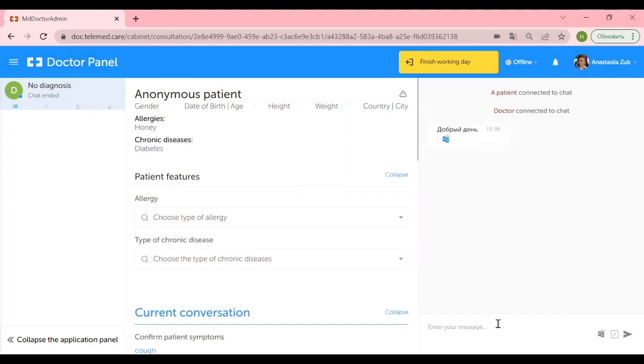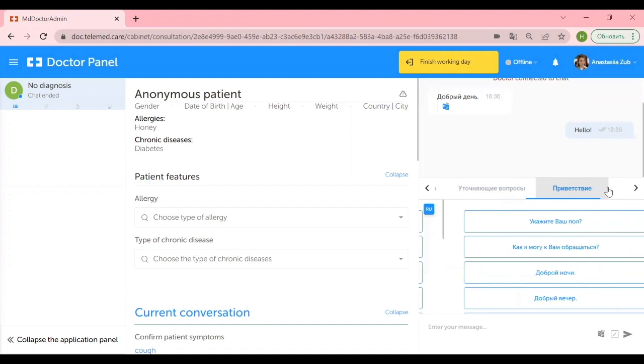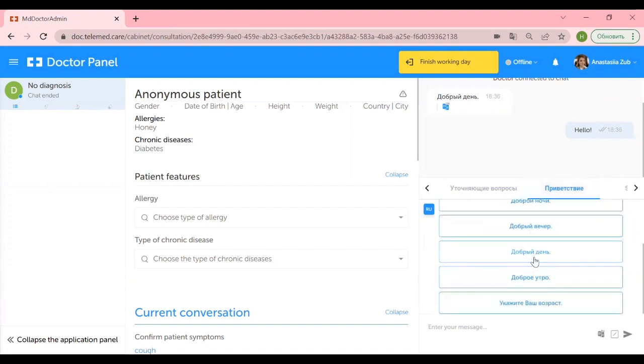The button in the middle is our auto message. These are the phrases we use on a regular basis. We can edit them if we want to add or remove any. They include greetings, all necessary phrases, clarifying questions, and the standard advertising phrases. So you choose the phrase you want to send and press the send button.